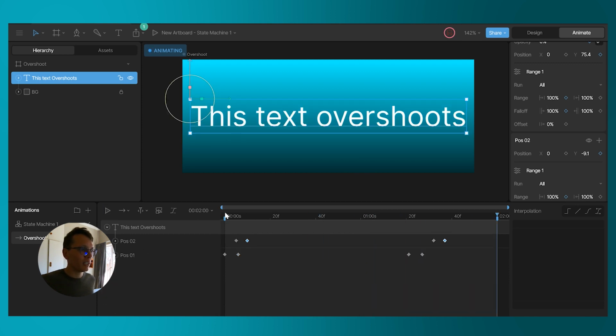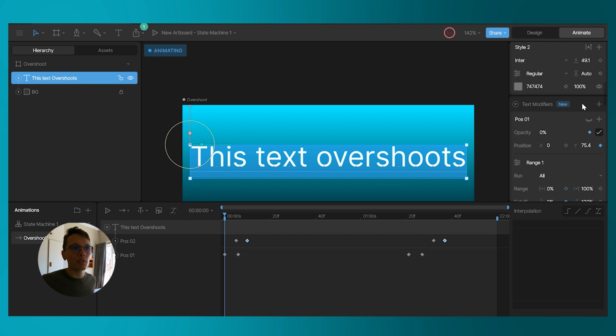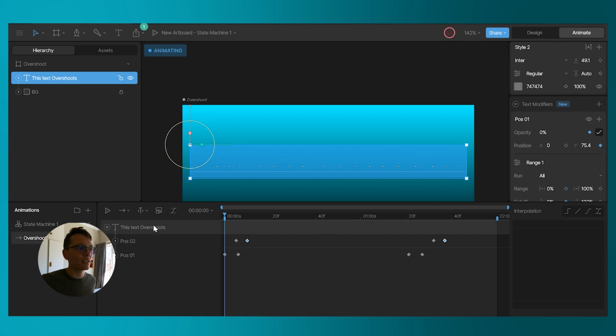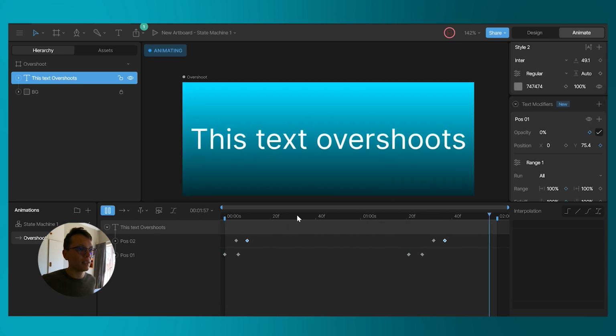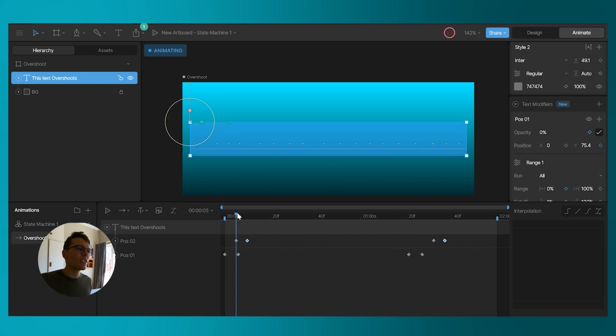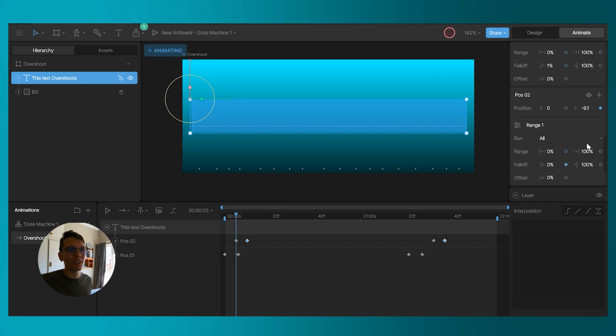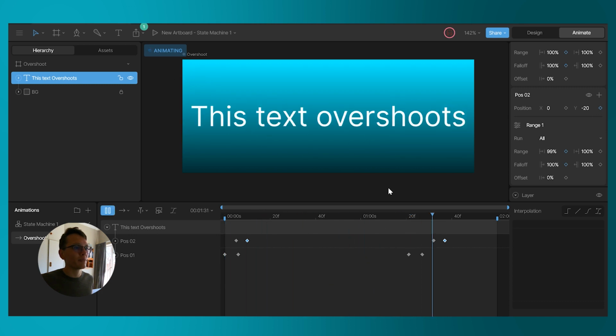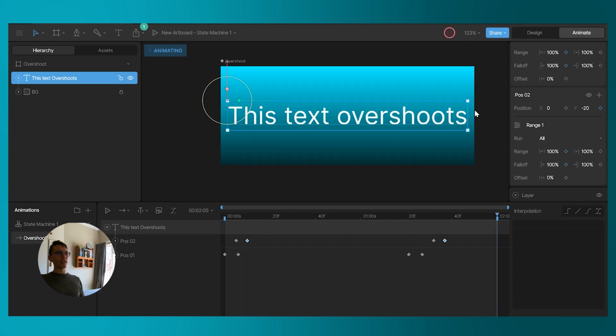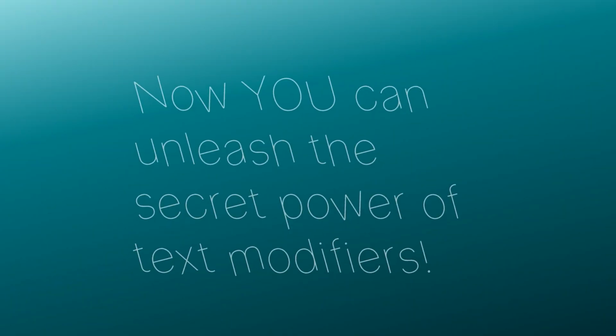There we go. Let's put on the position 01 again. You have a little bit of an overshoot, and if you want to make the overshoot a little bit more, lift that up. Actually I need to go to the range of position 02. Just make it there. There we go. Okay, and that's it for this text overshoot.